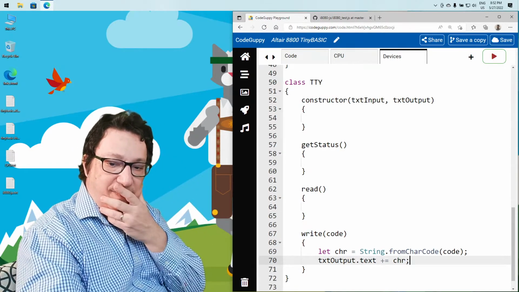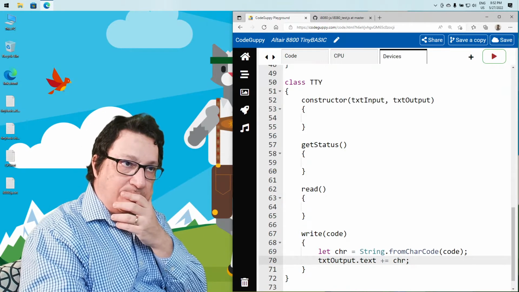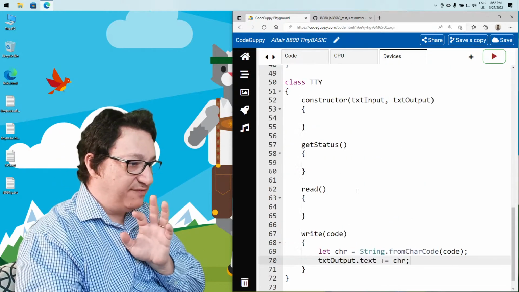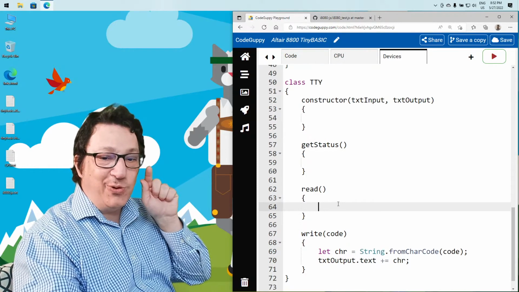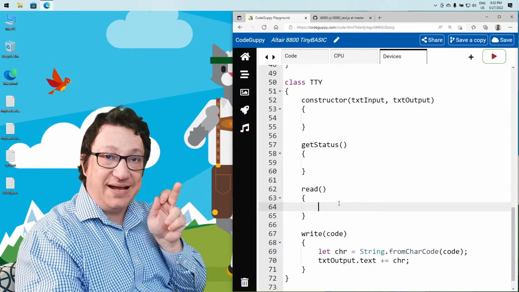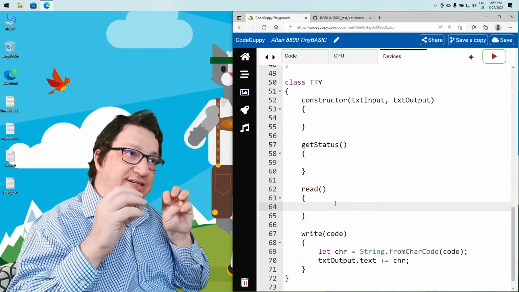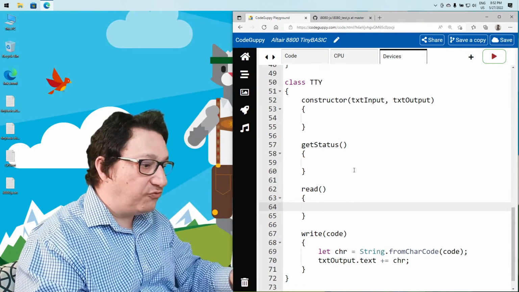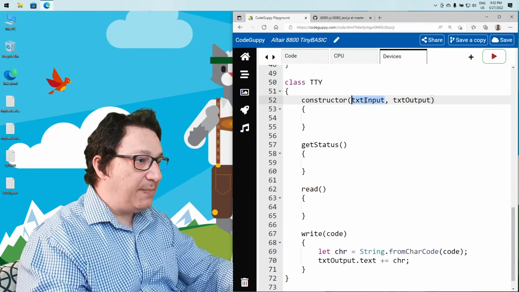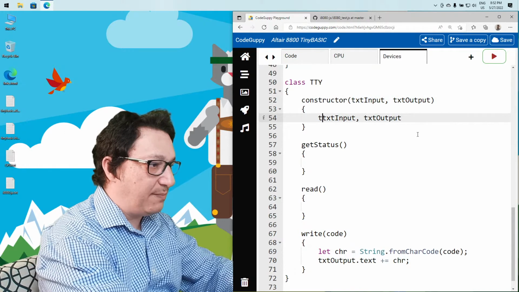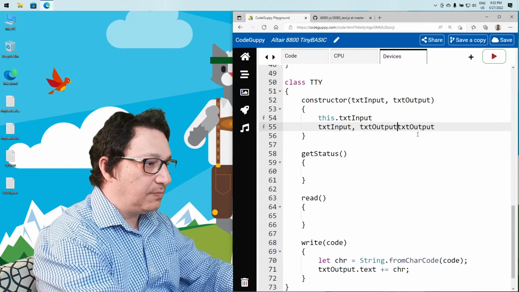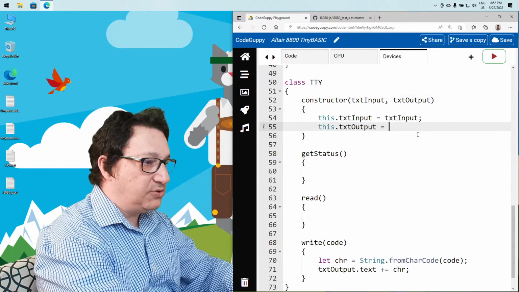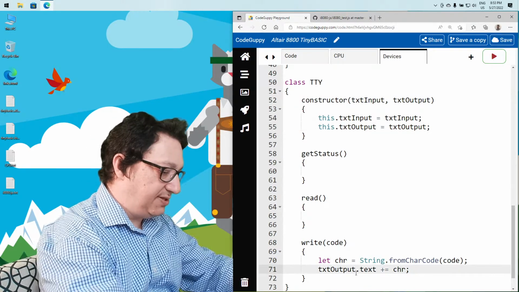Now we should implement the read. We are not reading from the txt input. Let's do it differently. We said that only when we press enter we are reading. So when we are pressing that, let's put the text that was written in the txt input in a buffer, some sort of a buffer, right? But first, also these ones that were sent to the constructor, let's set them in some internal properties, because we're gonna need them. This txt input equal txt input, and this txt output, and of course here this one should be this dot.